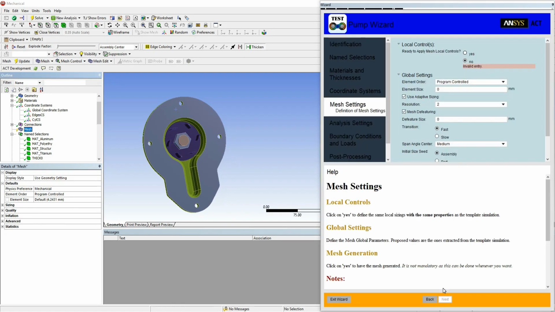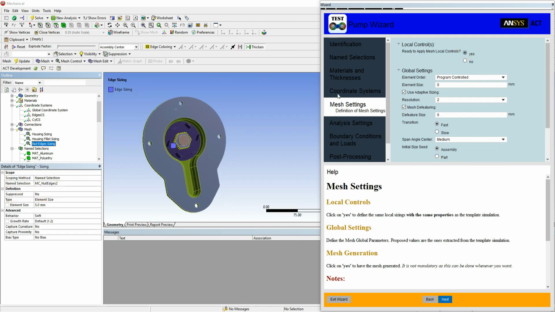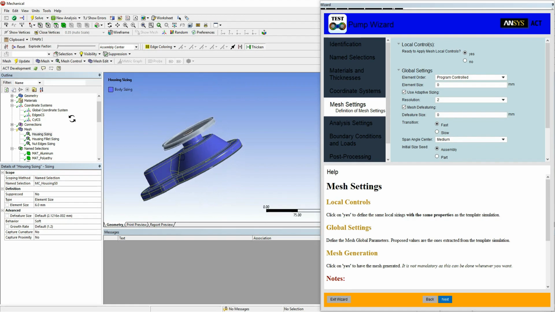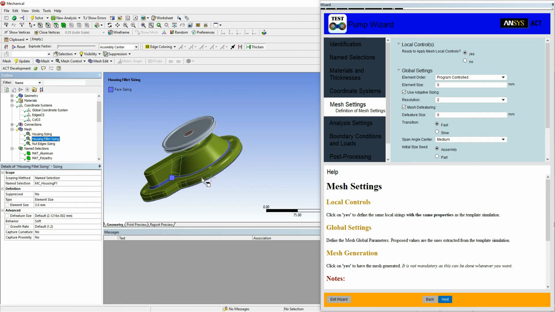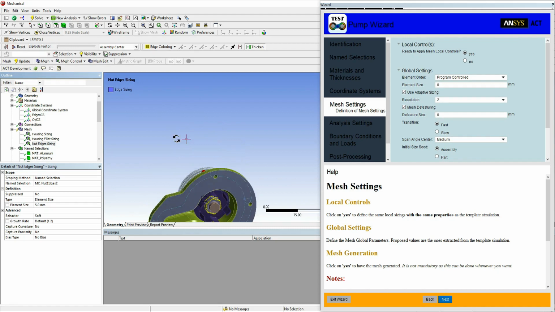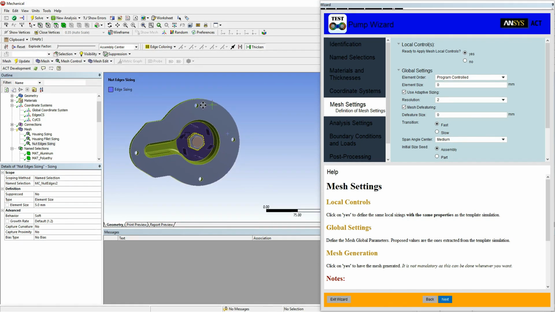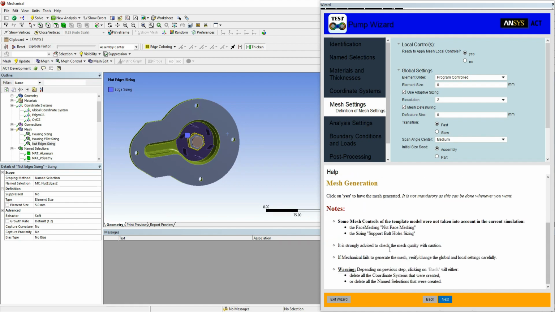We are now in the mesh settings definition. First, click on Yes to apply local mesh sizings. Again, the same values as the template simulation are used. If some of the local mesh controls are not taken into account by the wizard, they are mentioned in the notes and the user can define them manually.